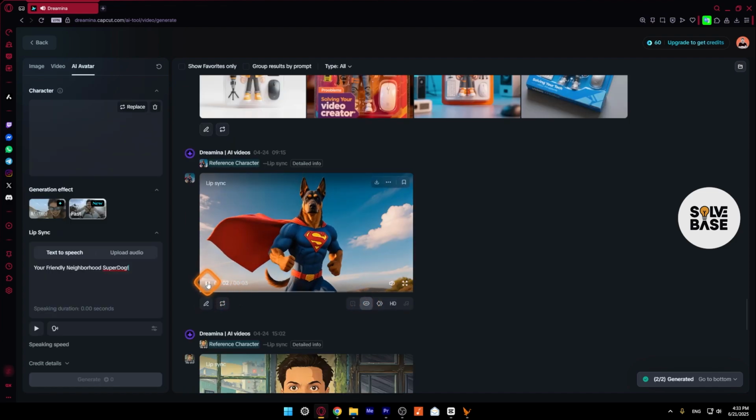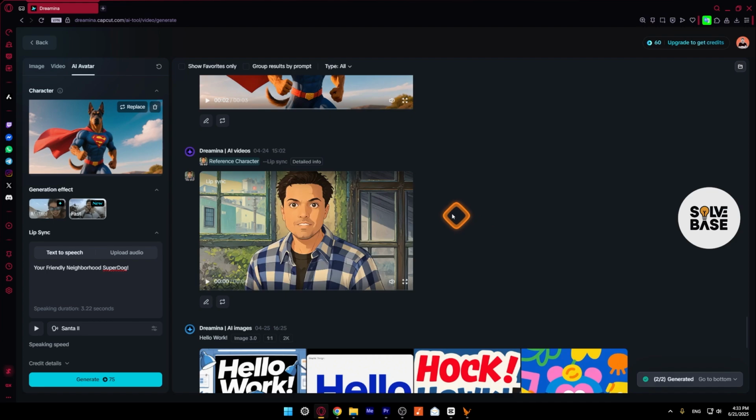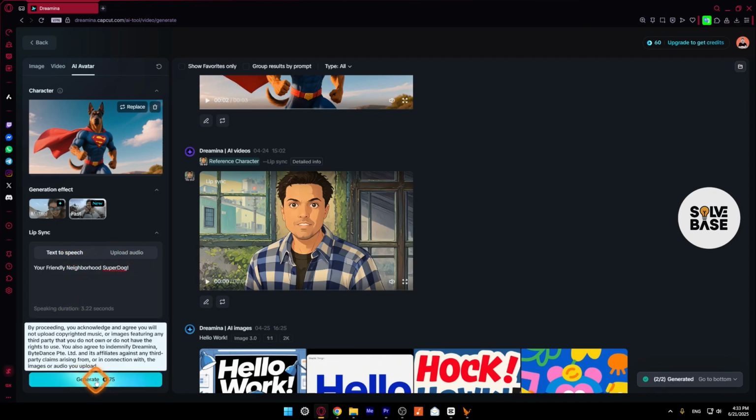What you have to do to create this is over here you have got AI avatar on the left hand side. You need to replace this character with the generated image. And then you can use generation effect, which is fast. Then you need to do lip sync here. So they've got AI voices inside it. You can also upload your own audio if you want. And then just click on generate.